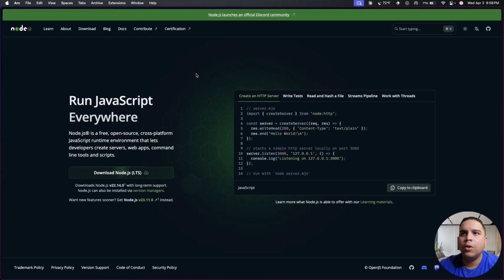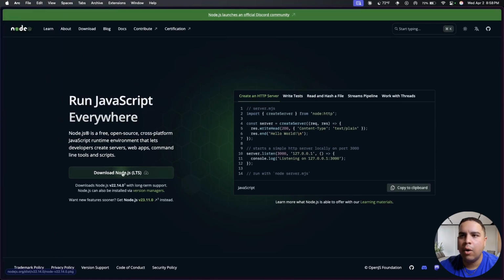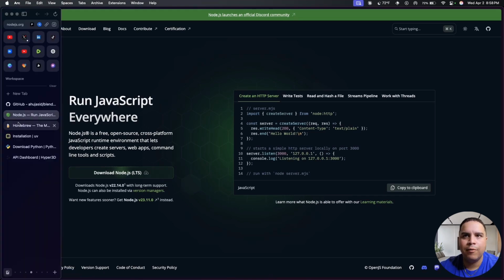But let's start from the beginning of exactly what you need to do in order to install everything you need. The first thing you want to do is go to Node.js.org and download the Node.js package. You install it just like any other piece of software that you download from the internet.